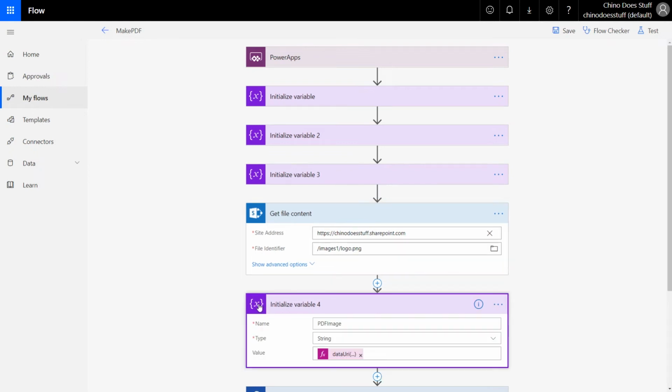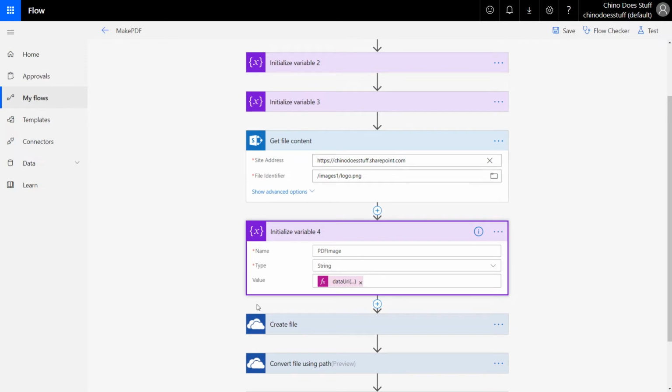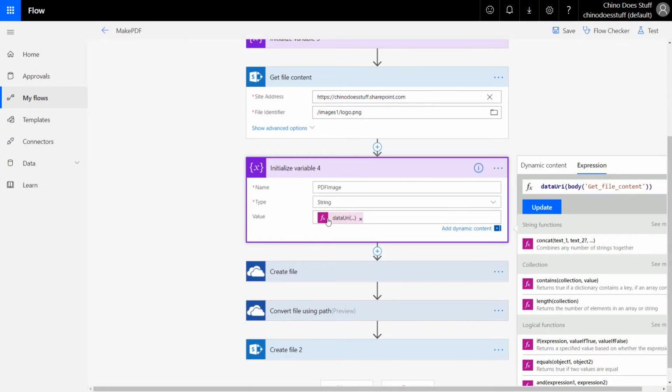Okay, so the next step in our flow, we want to initialize a variable. This is where it gets a little bit trickier. Call it whatever name you'd like. I've called mine PDF image. It's type string. Now in here, we want to just expand that. We're going to create an expression, and the expression we're going to use is dataUri, open brackets, content, open brackets, body, open brackets, single quote, Get file content, which is a reference to our previous step in our workflow.